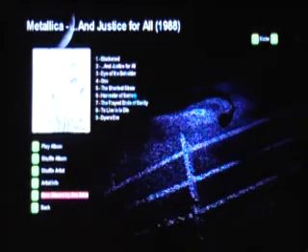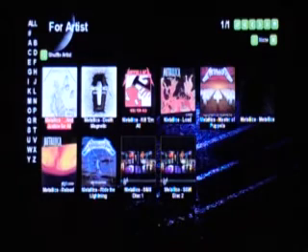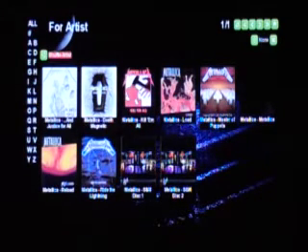Just go back, and then I can see more albums by this artist. And I can see all of the albums for Metallica that I currently have installed. And again, from here I can shuffle directly if I wanted to. Or if I want to go in and play a specific album, I can do that.